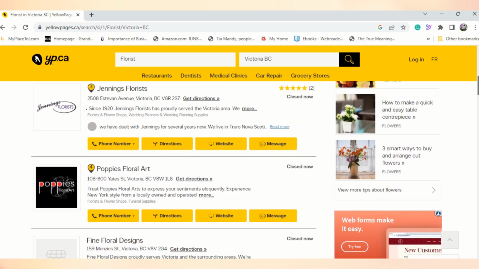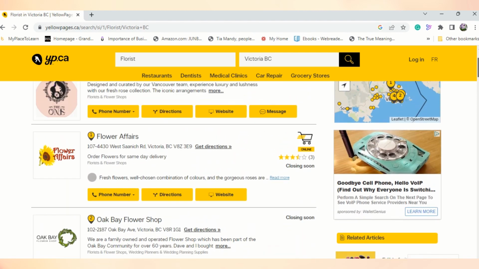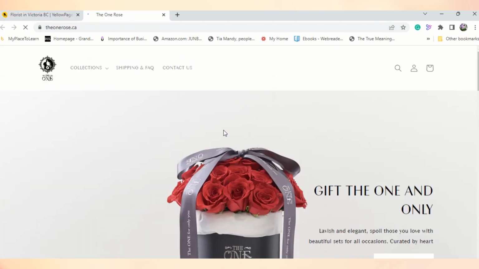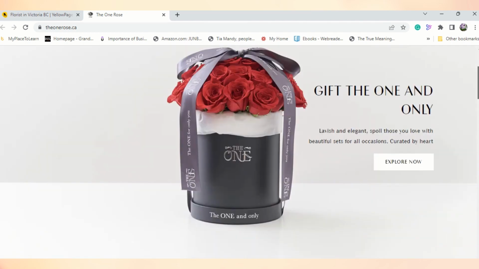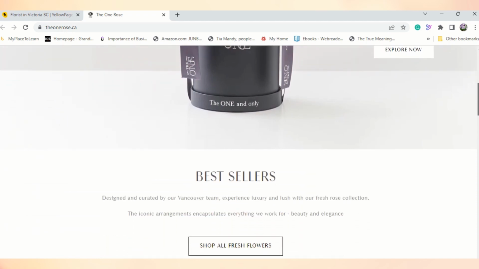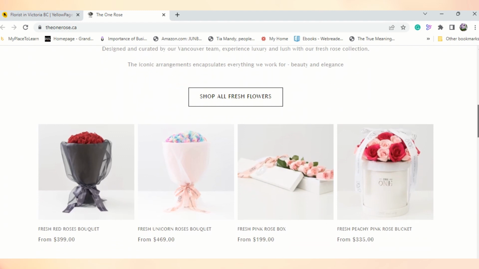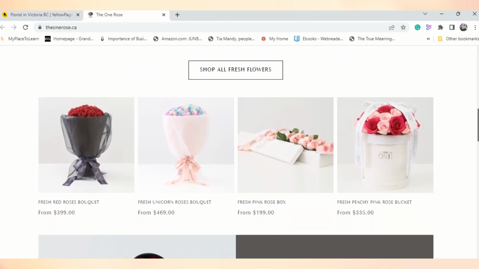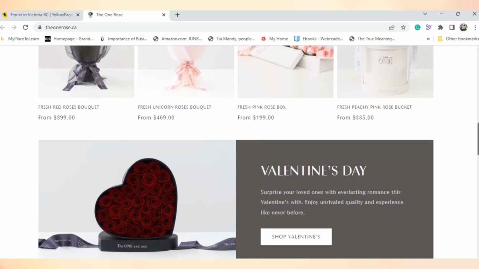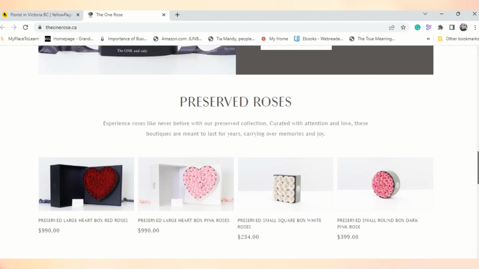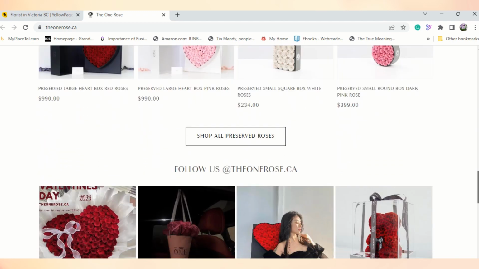So what we're going to do is we're going to take a look at these websites and see what they have to offer. So if we click on this one, we pull up the website. It's called The One Rose. We scroll down, see what they have. So that's showing us what they have. It's going to show us their best sellers. So here's their best sellers. So you can see them here. They've given you a price. You notice that their page still says Valentine's Day. So we're just going to keep going.